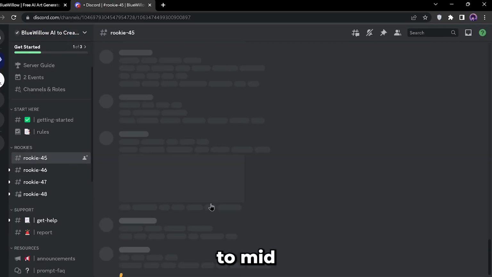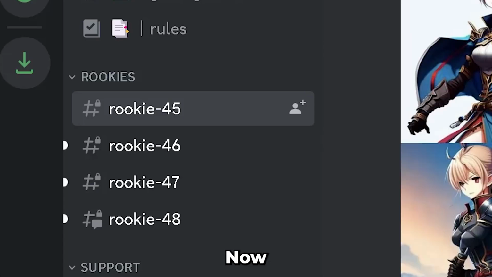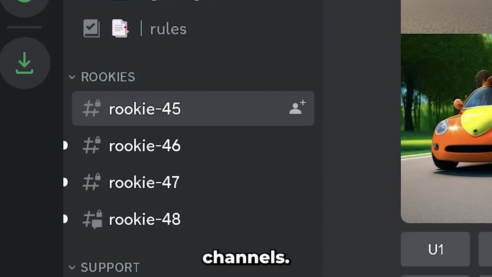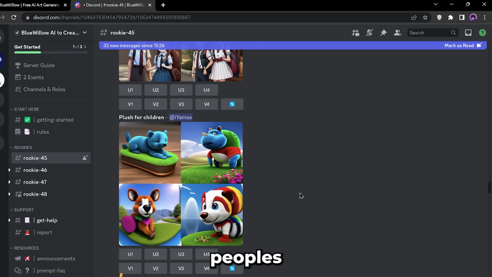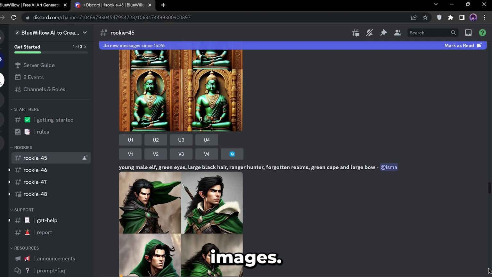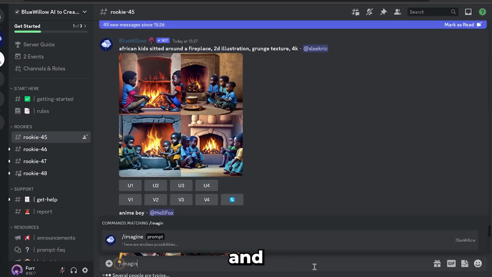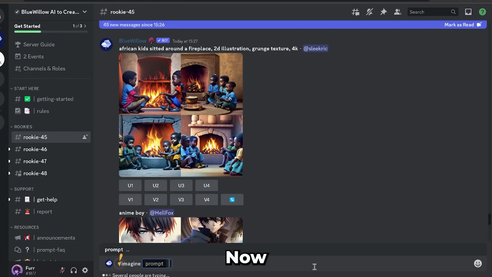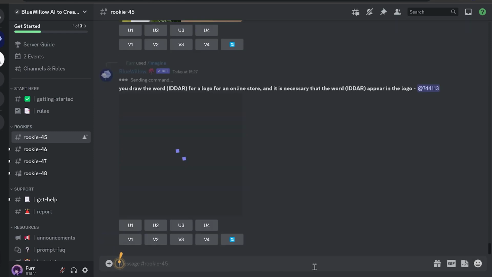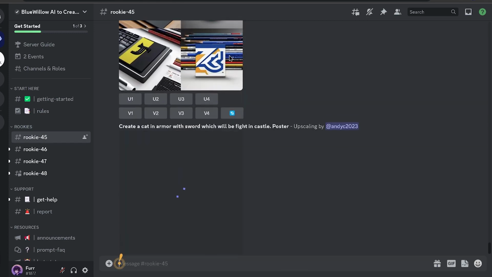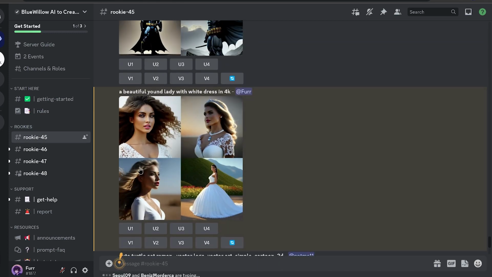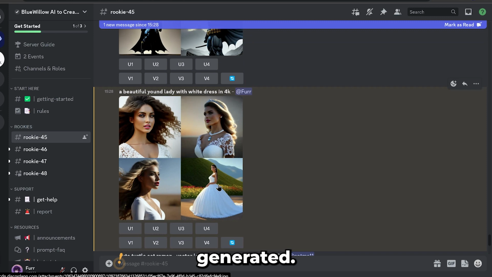Everything here is similar to Midjourney's server. Now just click on any of these channels. Here you can see many people are creating beautiful AI images. Now just enter the command /imagine and press enter. Now type your prompt for the image. Wait for some time. And boom! Here you go, your image is generated.